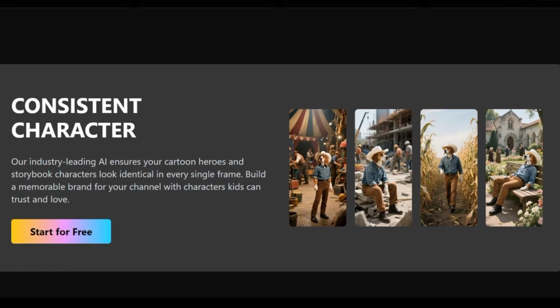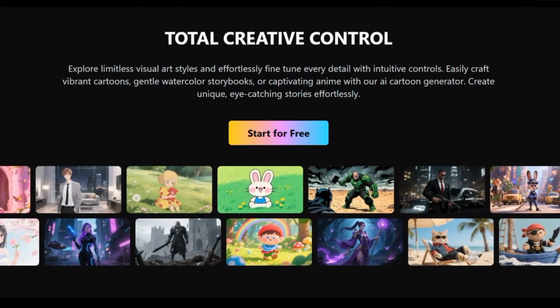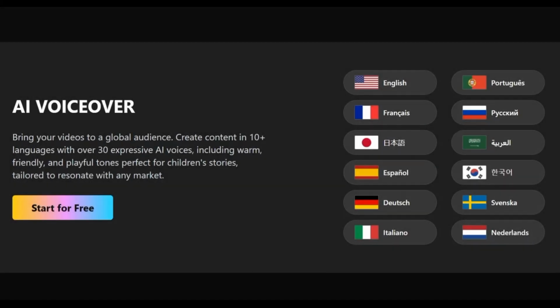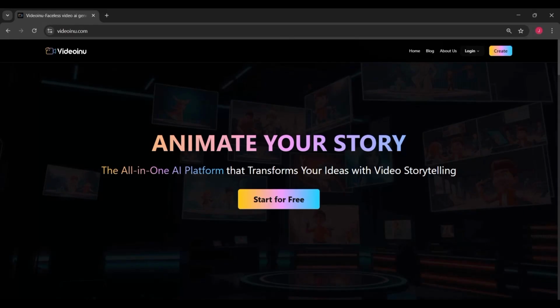AI video tools are exploding right now. Everyone's talking about short clips, quick animations, and viral shots. But here's the problem. Most of these tools are built for 30-second videos. That's fine for TikTok. But what if you want to tell an actual story?